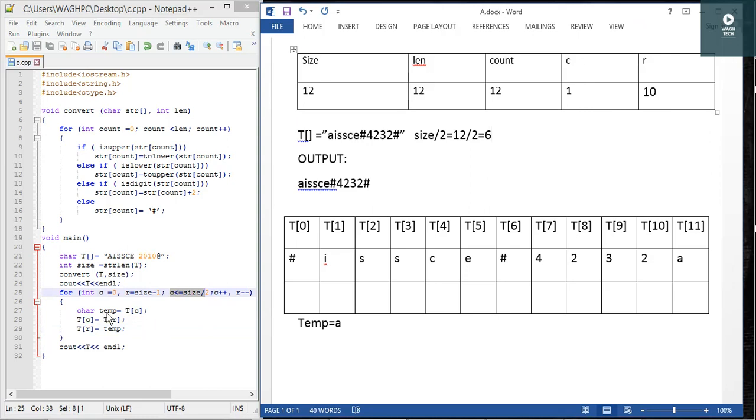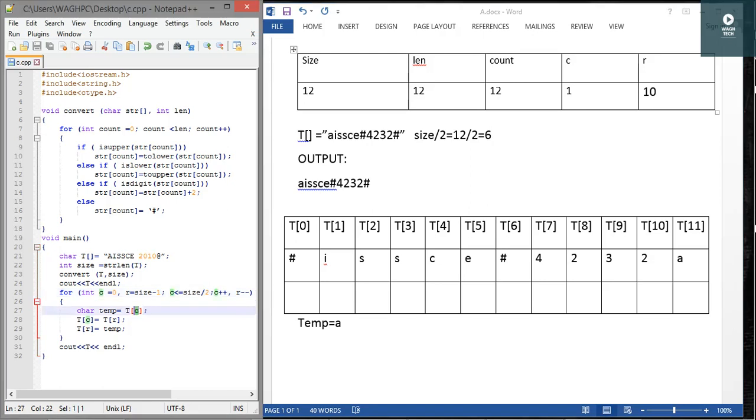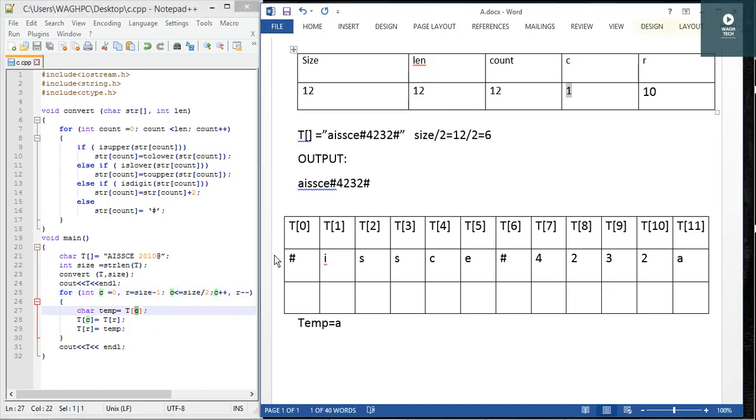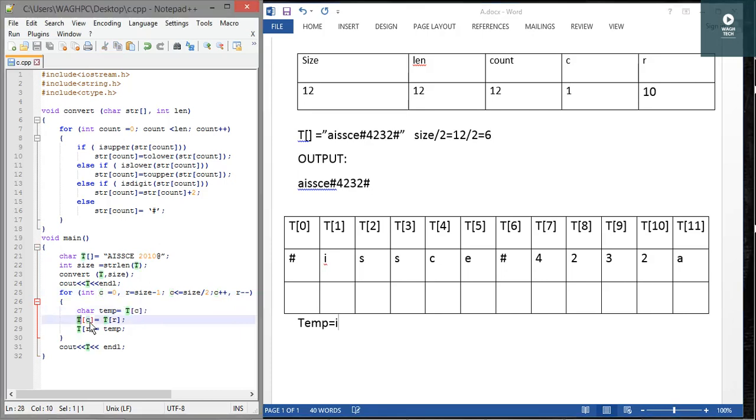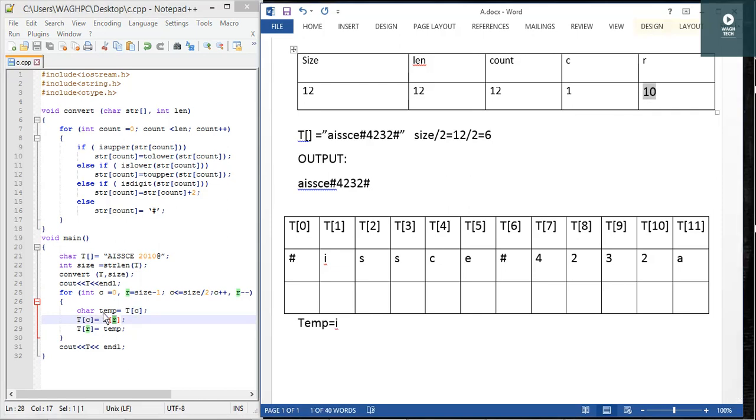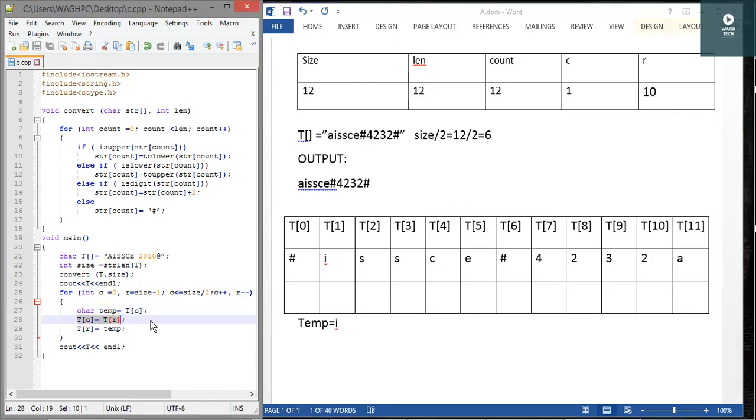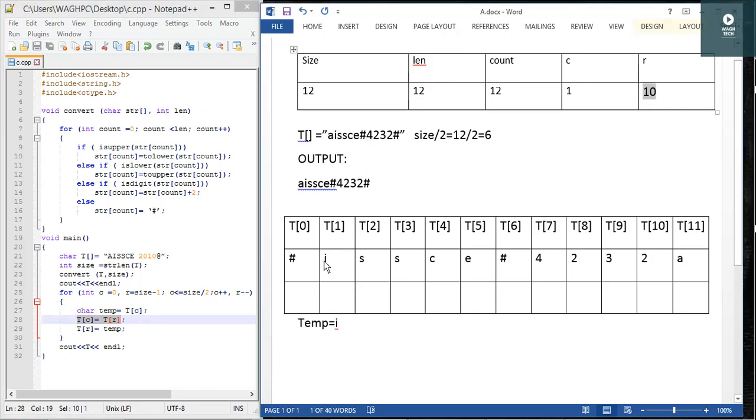We have character temp is equal to T of c. Now T of c is T of 1 because c is 1 here. T of 1 is nothing but small i. Therefore temp will become small i. Then we have T of c is equal to T of r. Now c is 1, r is 10. Therefore T of 1 will become T of 10. Now T of 1 is i and T of 10 is 2. Therefore we'll change the value here. T of c will become T of r, that is i will become T of 10, that is 2.